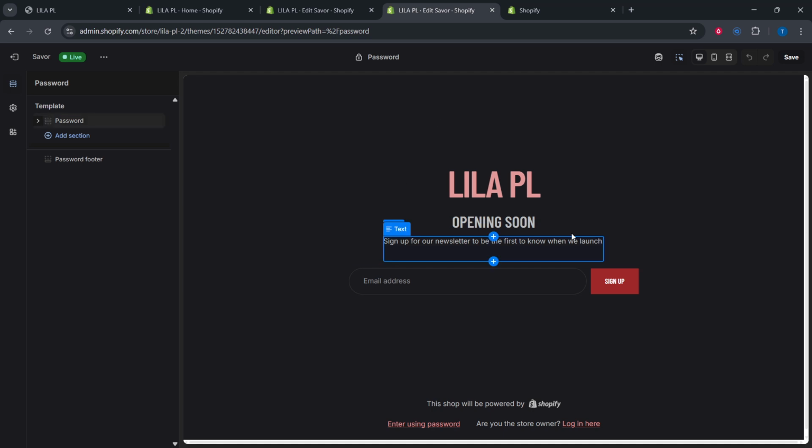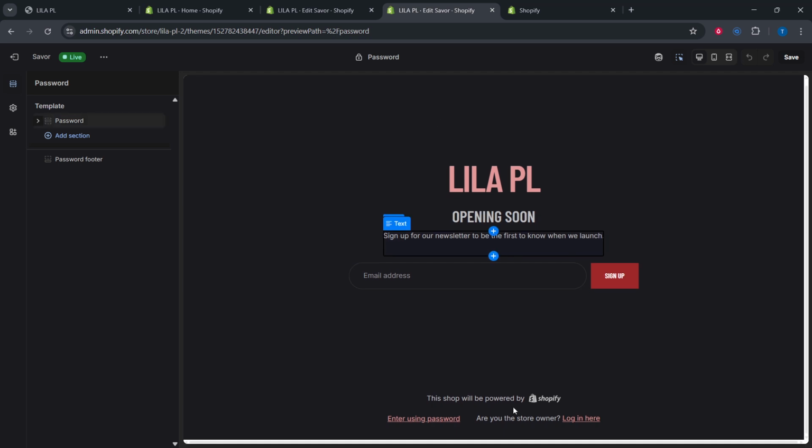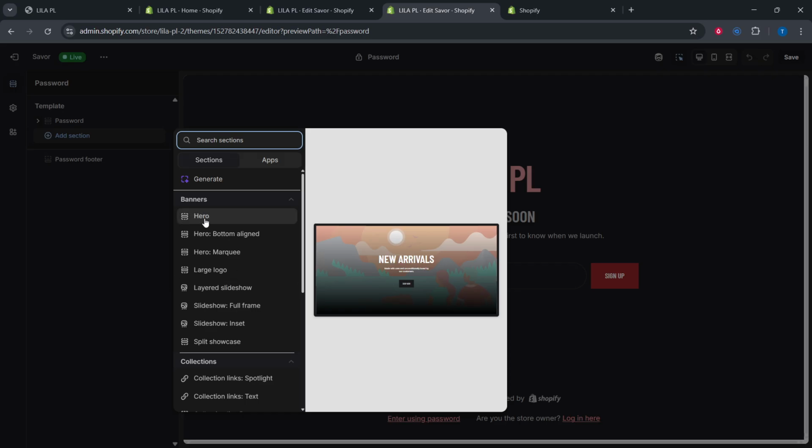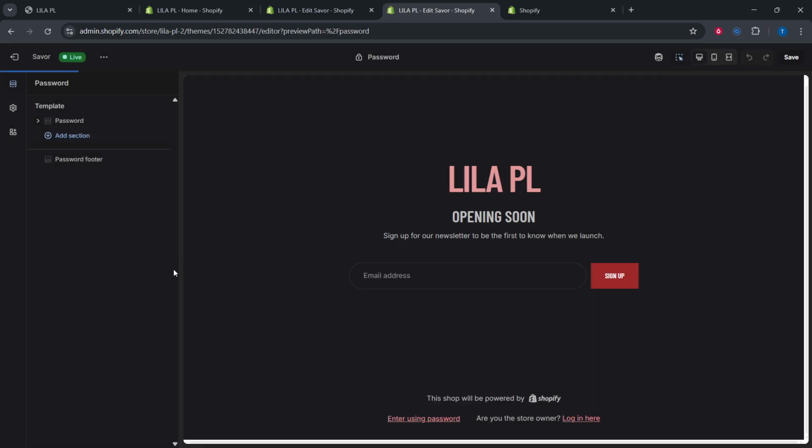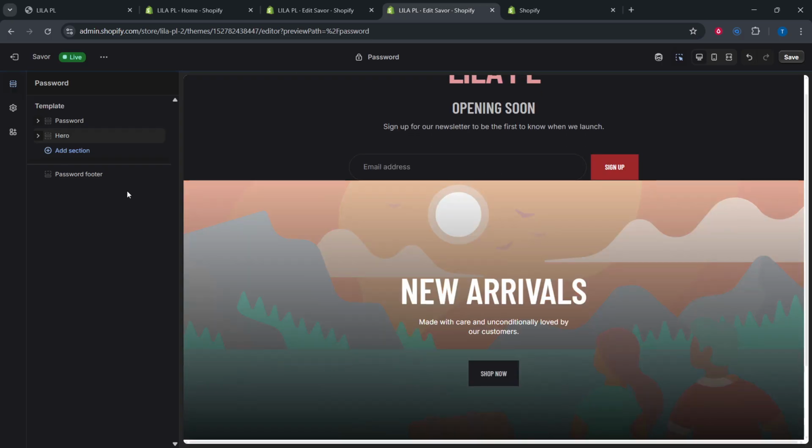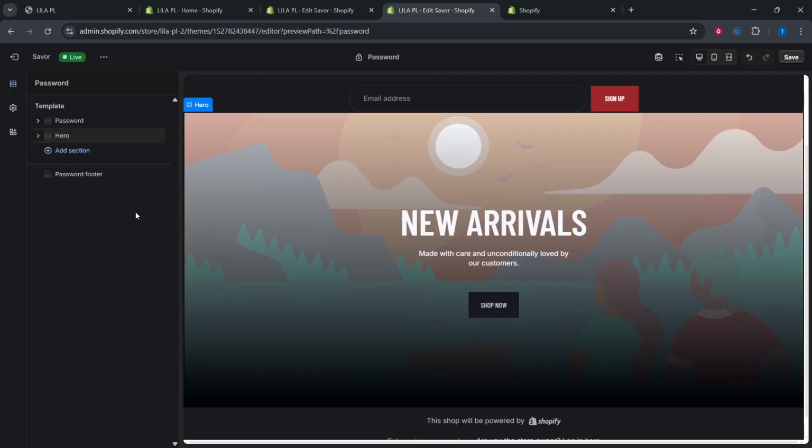You'll now see a preview of your password page, which is what visitors see when your store is locked. On the left side of the editor is the Sections panel. Look for an Add Section button. Depending on your theme, this might also appear as Add Content or Add Block in a similar spot. Click that to open the list of available sections for this page.